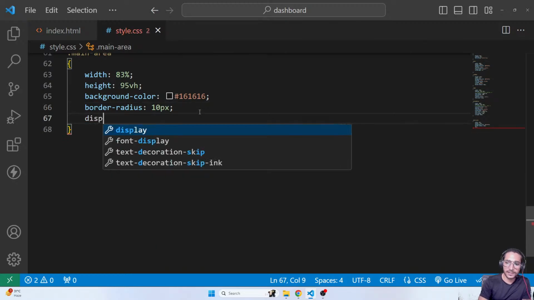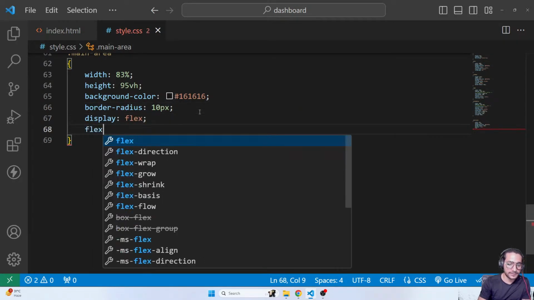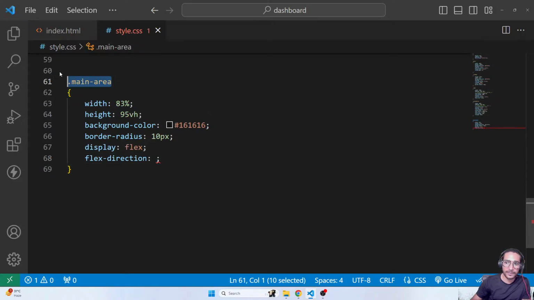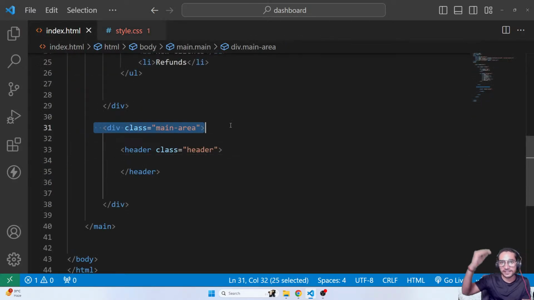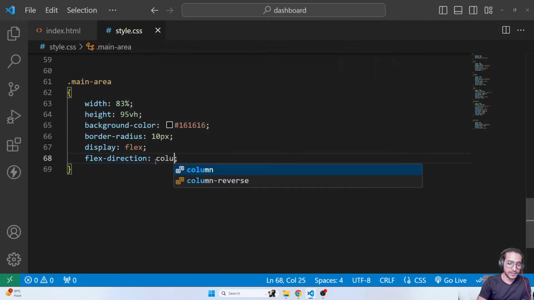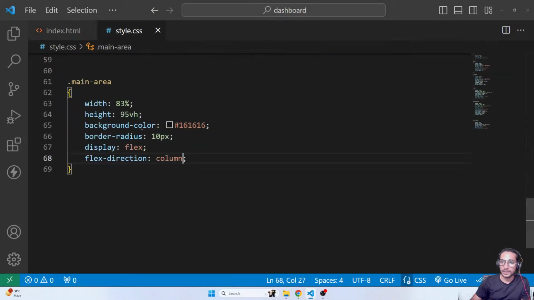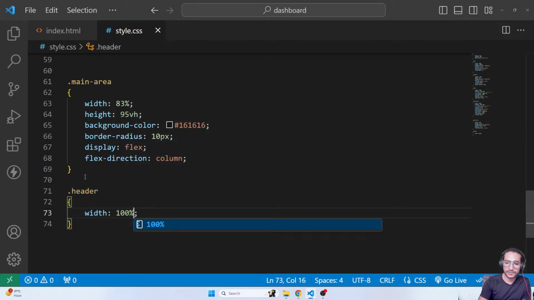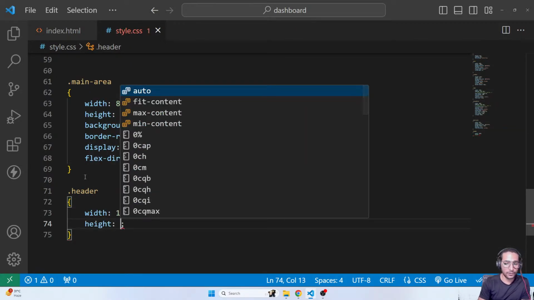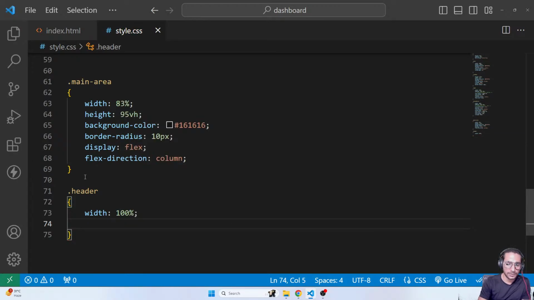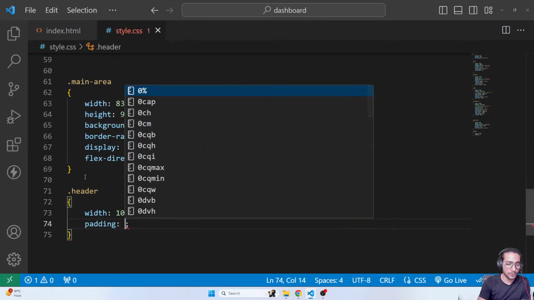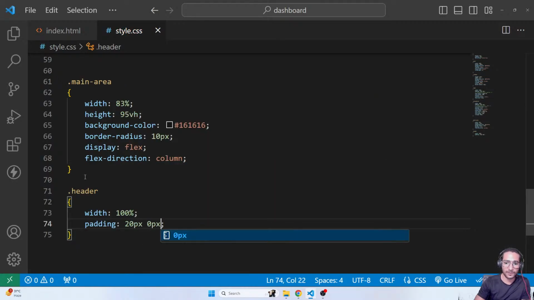And also give the parent a display of flex and flex direction column, guys. I'm doing it to this main area so that everything just gets created one below the other. But I can also handle them using row gap and all that stuff because it's a flexbox. So flex direction column, directly doing it. Now to the header, let's go .header, width of 100%, height of around, okay, no height, just give some padding. So padding of around 20 pixels from top and bottom, 0 pixels from left and right.